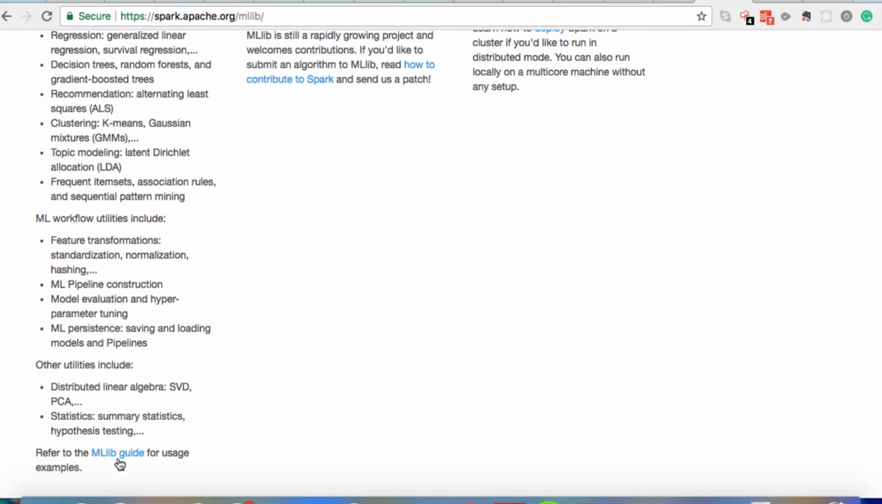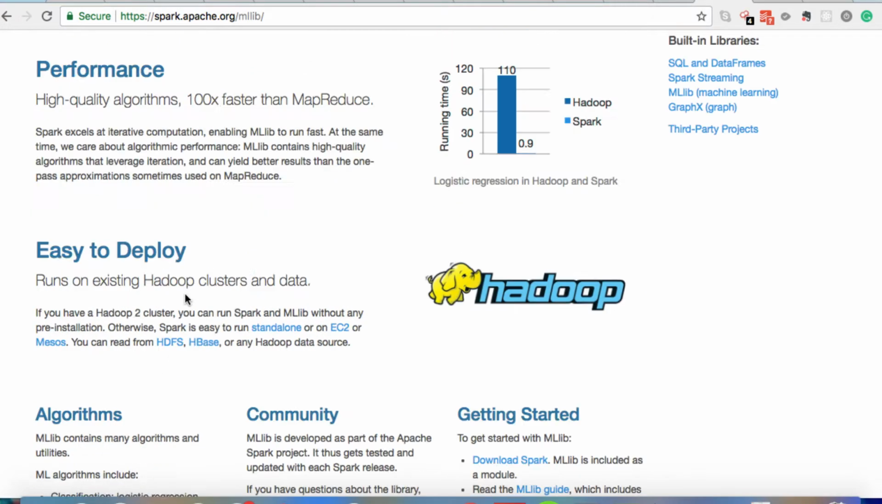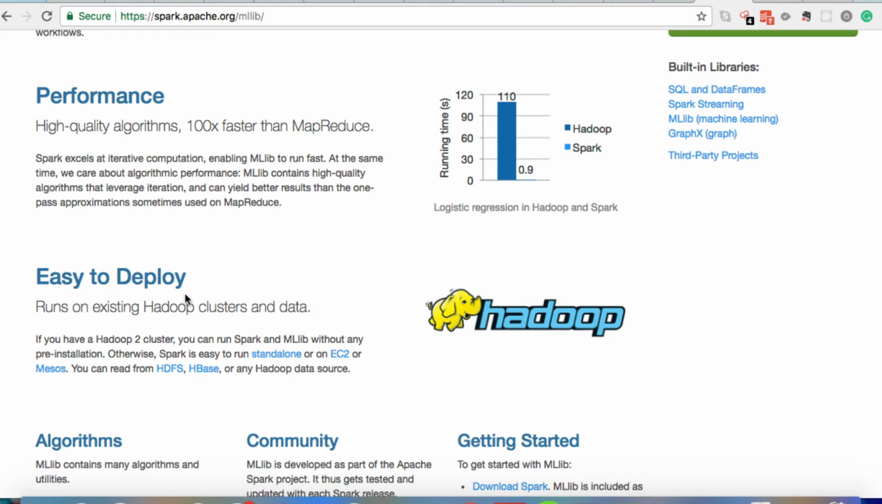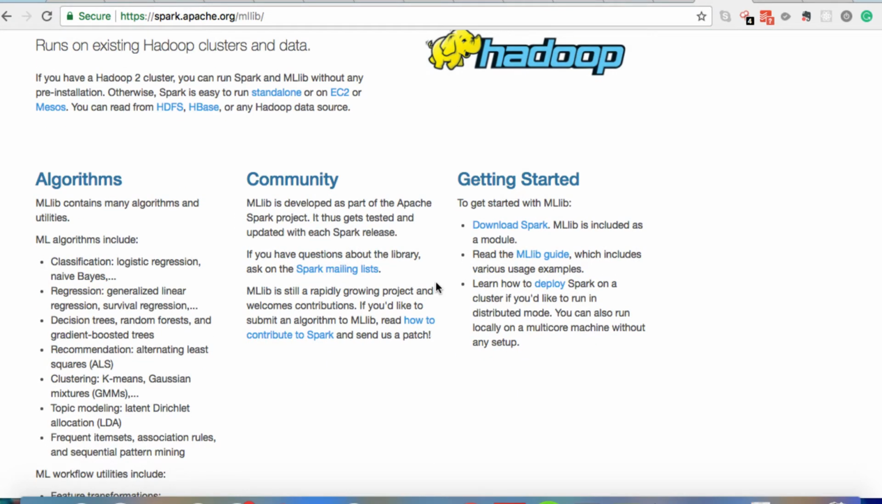You can click on the MLlib guide for usage examples just to become more familiar with the benefits of using Apache Spark and PySpark, having those built in where you don't have to custom code a k-means clustering or a logistic regression algorithm just to run on your data. Having them built in is going to save you time in the long run.